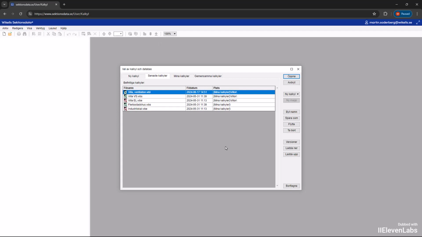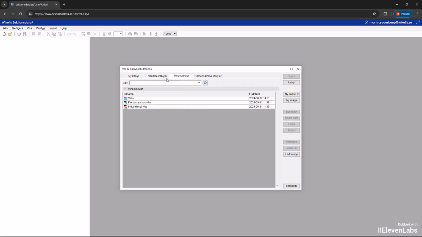Now, when you log into the program, you will reach the Start dialog. There are 4 different tabs. Latest calculations, where you can see the latest calculations we've worked on. We have my calculations, which are calculations that only you can access. And we have shared spreadsheets where everyone in the company has access to the calculations.